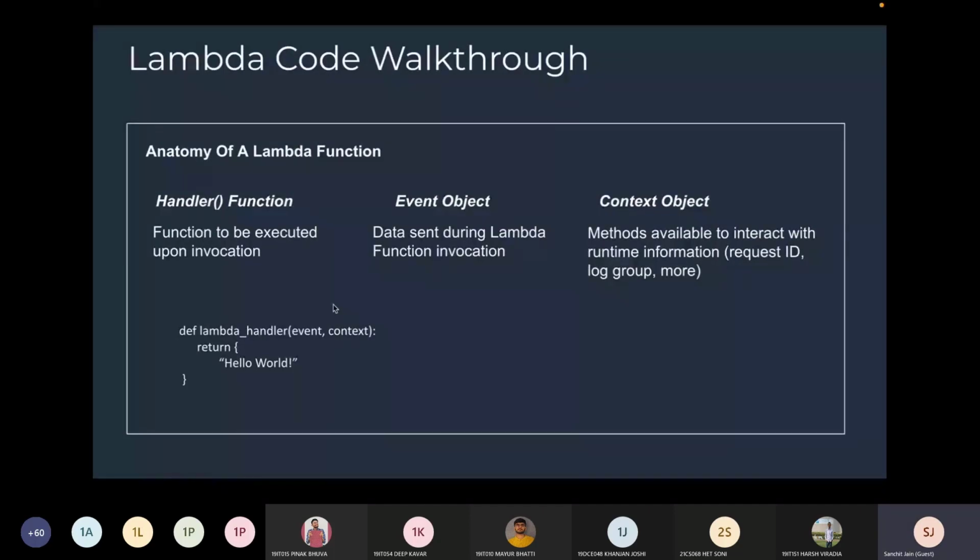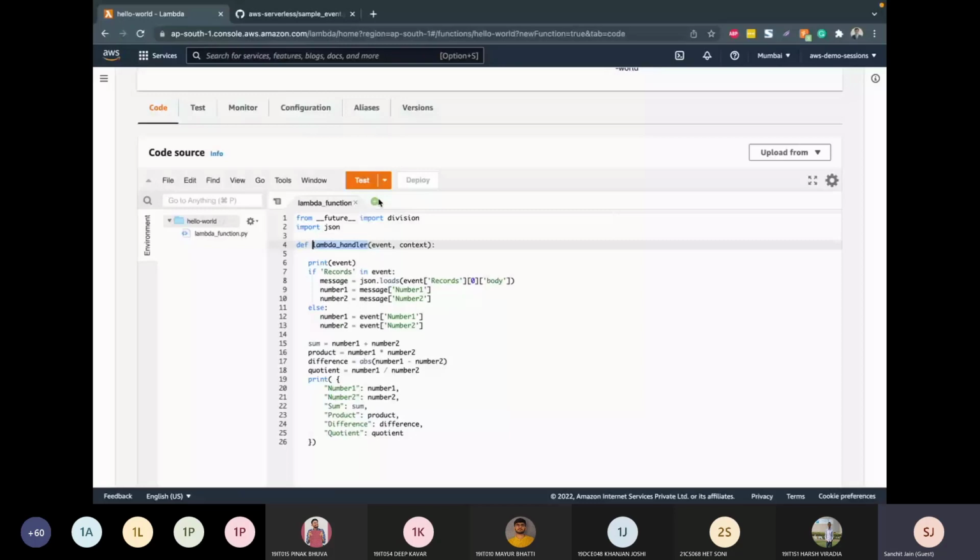The event object, in short, you can think of as the input which you give to the Lambda. In our case, if you remember, I configured two test events. That is what an event input is. In real time, it can be any event, like the event which gets generated when you upload a file to S3 is also an event.